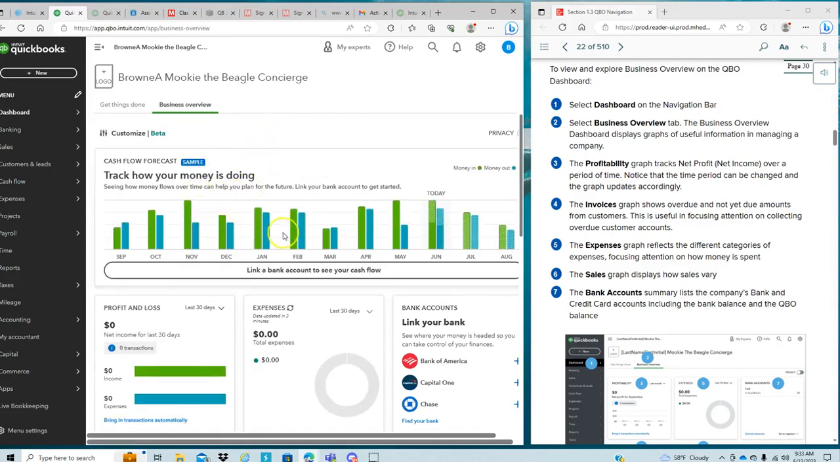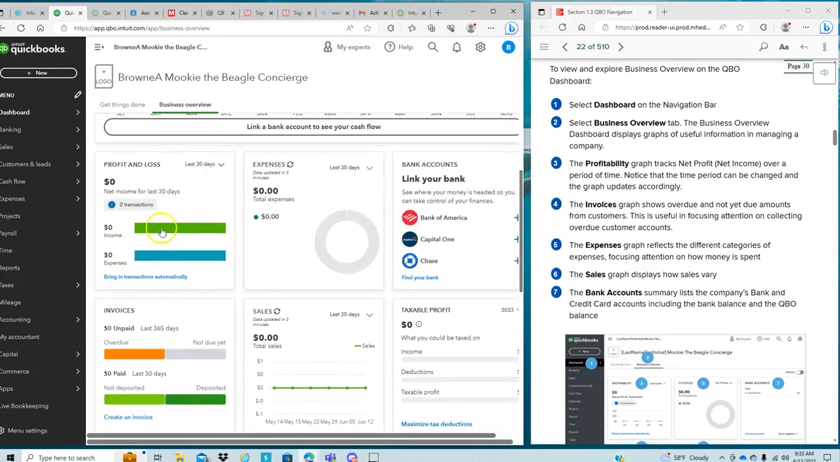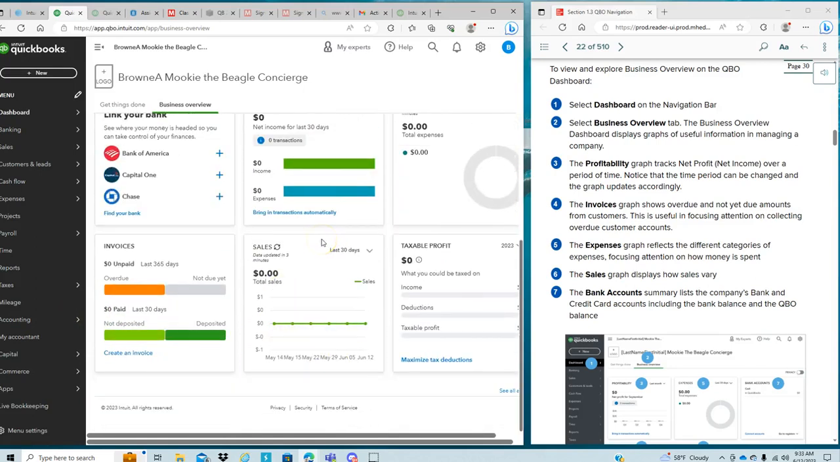Okay, and in our business overview, this is going to be the dashboard where you're going to see a lot of graphs. Okay, so this is a cash flow forecast, and this, like I said, is your money in and your money out. You'll see this graph just of profit and loss, and this is going to be your income and your expenses. All right, and then we have our expenses here. We have our bank accounts, any invoices, so we'll just show our unpaid invoices and our paid invoices. And then we have a graph here for our sales, all right, and it's just going to display sales. Then we have our taxable profit, all right, it tells us what's taxable, any deductions, any taxable profit.